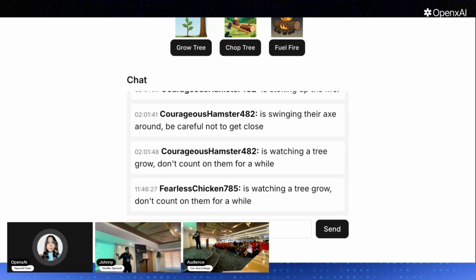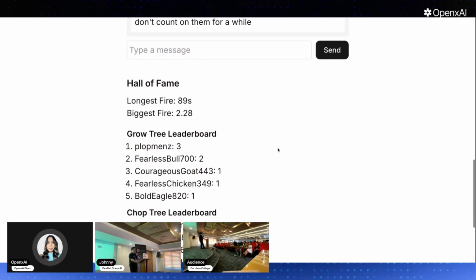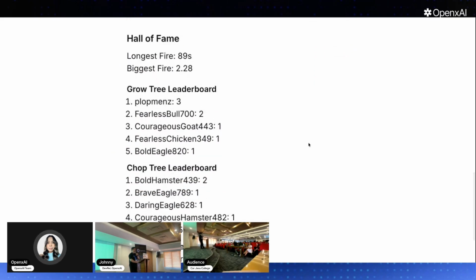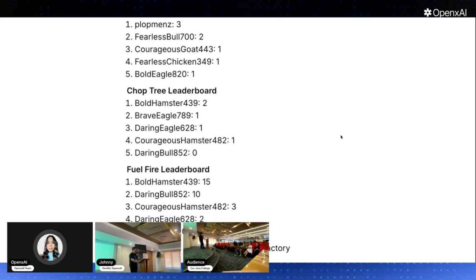But then there's a community around that. And then there's also a leaderboard. So this guy's built a leaderboard. So there are different leaderboards for tree chopping, tree growing, and fire as well.